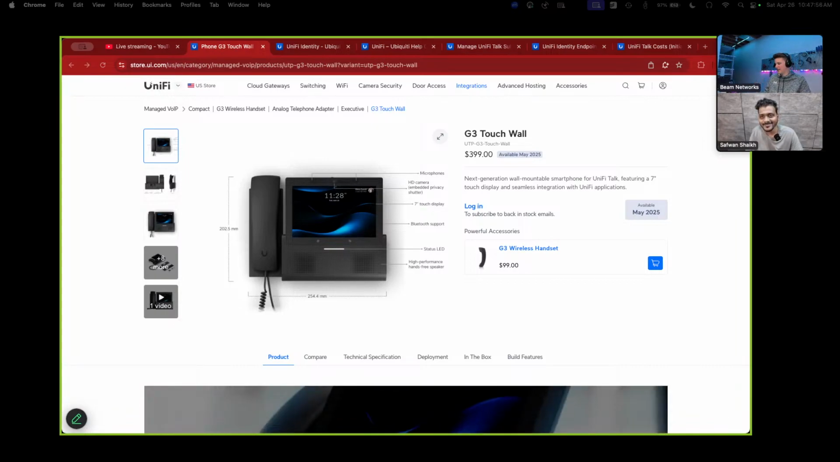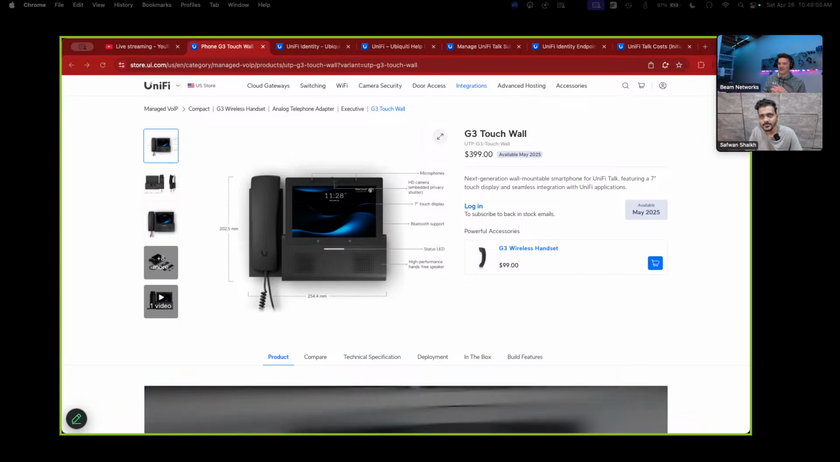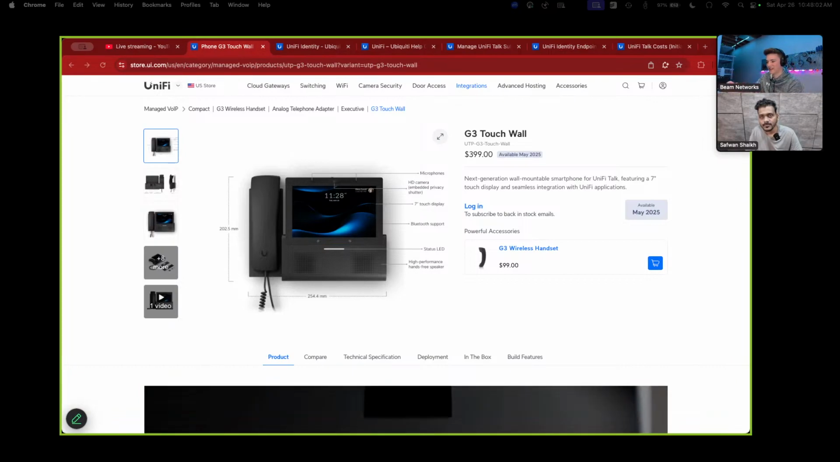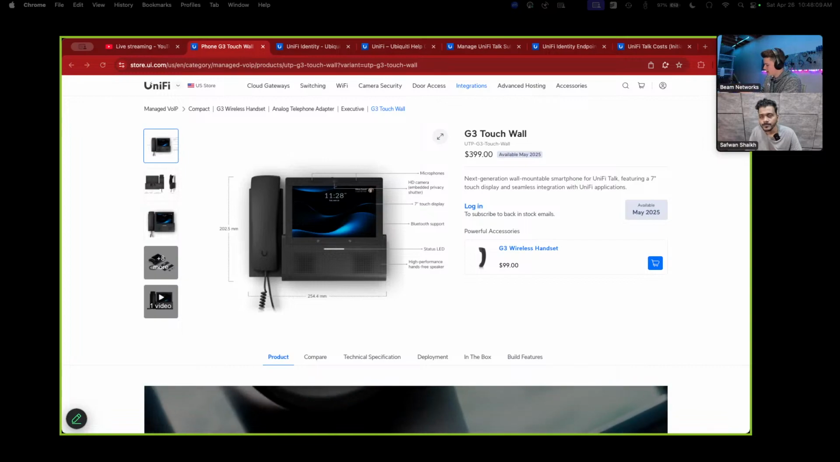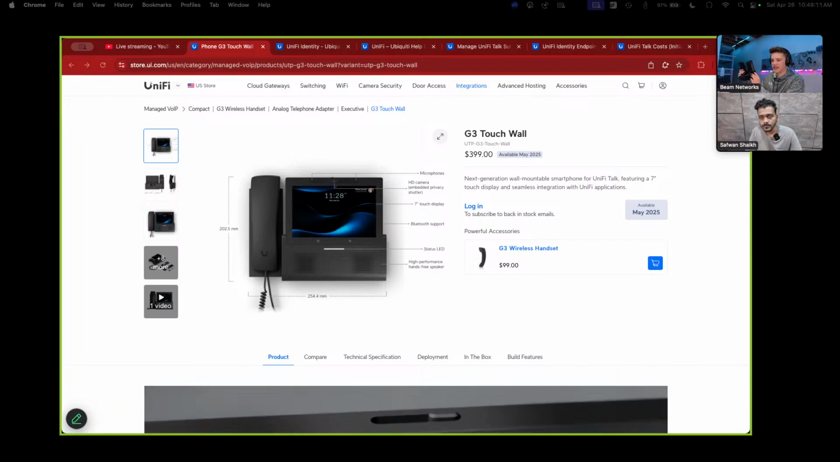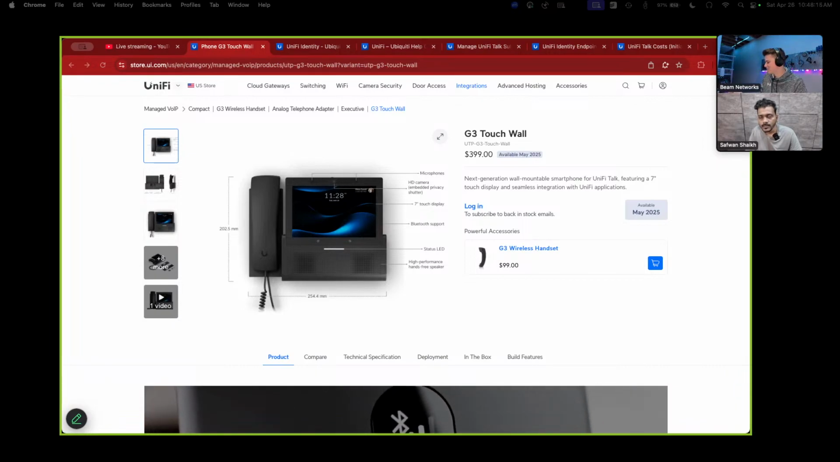But I would think that you should be able to do UniFi Connect stuff with it. At least if you could play media or music on it, that'd be kind of cool. There's an aux port or a headset port on the side, so you can plug in a headset. But yeah, it's pretty limiting, honestly.